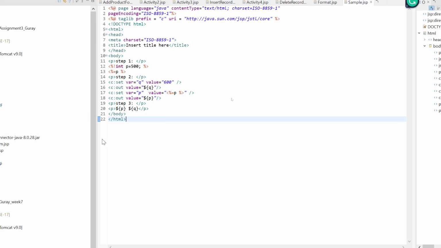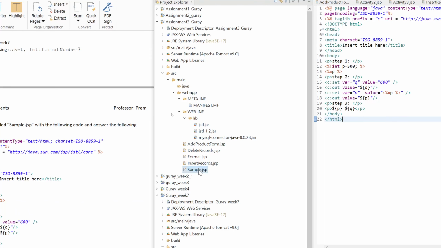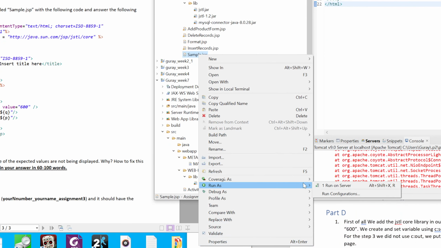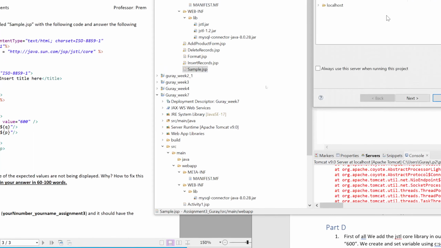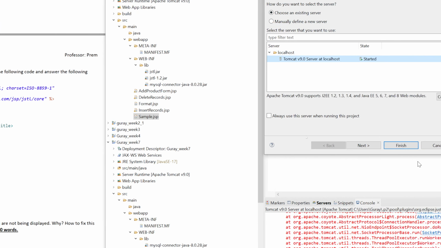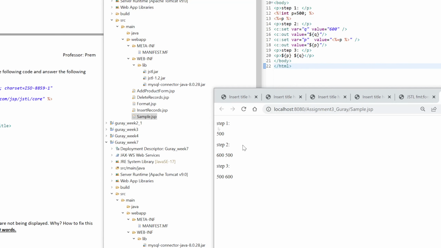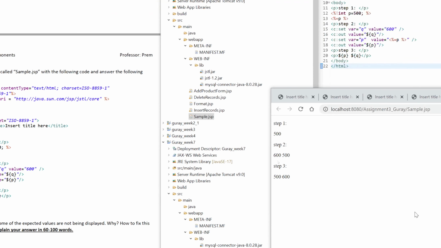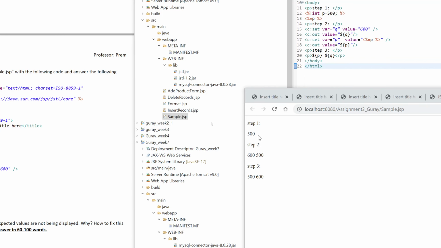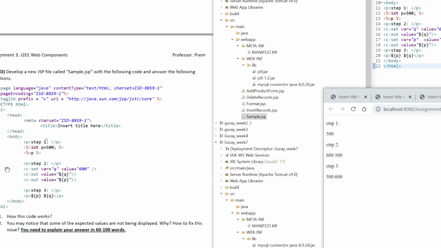For step 3, we don't put c:out, we only put the variable inside the parentheses, and when we run this code, we can see each variable on the web page.